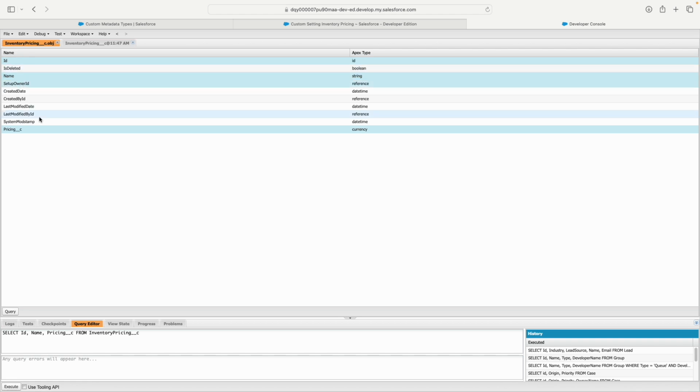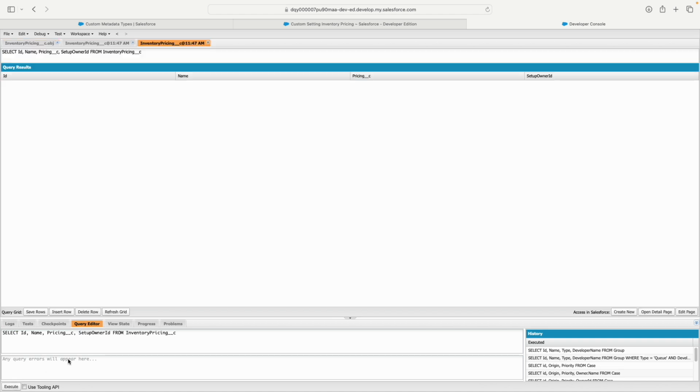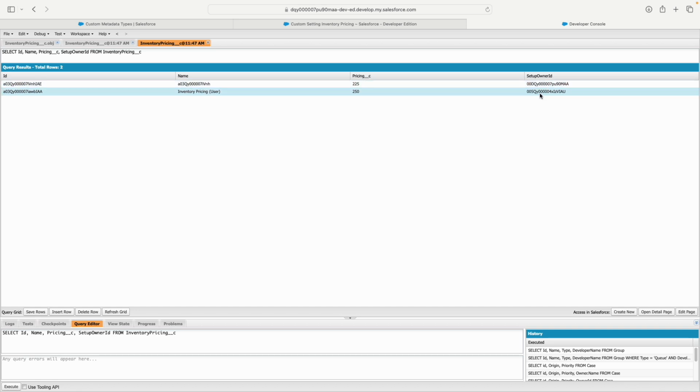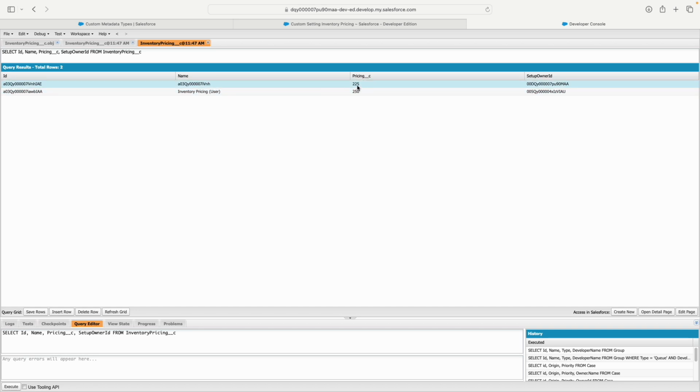If I take a look at the object here, right? Let's get setup owner ID information also, maybe. Let's say query and let's say execute. Right? So it has been set up owner ID 005. Yeah, this one is for the user. Inventory pricing user record is 250 and this is for the org, which is 225. Okay, not that amount of good information, but pricing is what we are interested in, right? These are two references, correct?